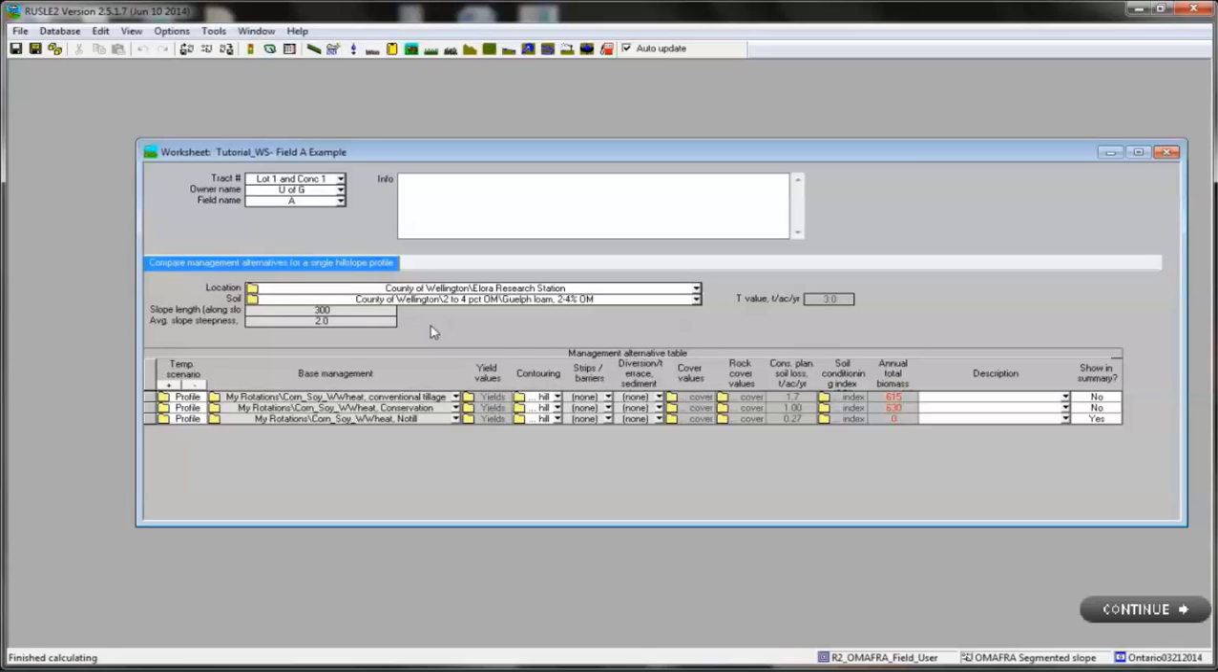Note that in real field settings, it can be difficult deciding which hill slope is most representative of a field or field section. However, experienced conservation planners commonly define a field's dominant critical hill slope as the profile that represents 1/4 to 1/3 of the most erodible part of the field. For more information on measuring field slopes, refer to the resources on OMAFRA's RUSLE2 website.